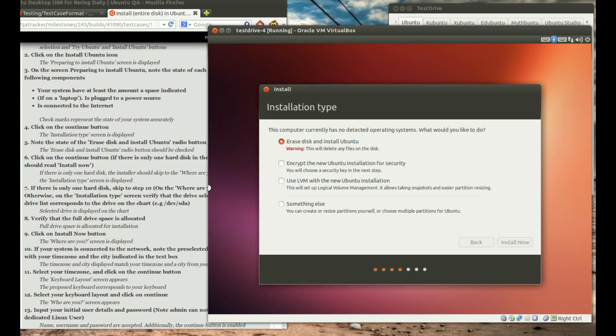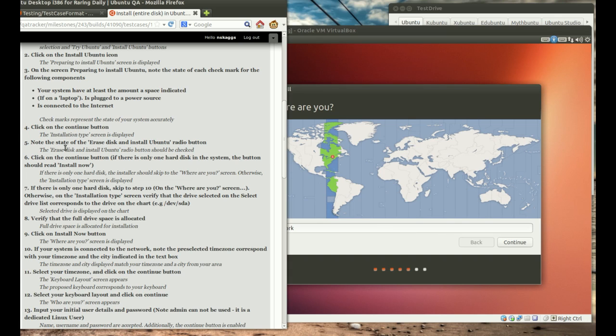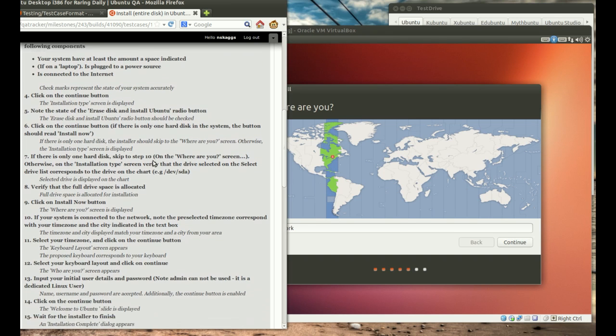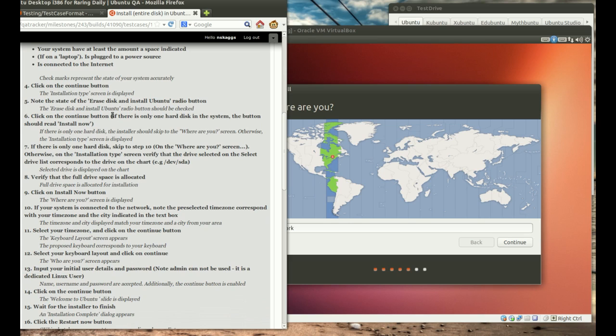And as we noted in our test case, the erase disk and install Ubuntu radio button was checked by default. And again, there is only one hard disk in the system, so it did read now. And again, the expected result here is that the Where Are You screen should occur. If there had been more than one hard disk in the system, in this case there's not, I would have gotten the installation type screen. So as it says, I can go ahead and skip to step 10.